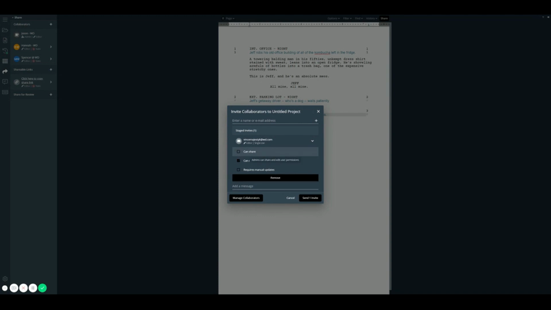This will give the user admin privileges and allow them to invite anyone that they'd like, so we'll keep that deselected here. And can edit will give them the ability to make changes to the script, which in this case we don't want. Unchecking it will make this user read only, though they will still be able to leave comments, so it's perfect for sharing. You can then add a message. Send it off.